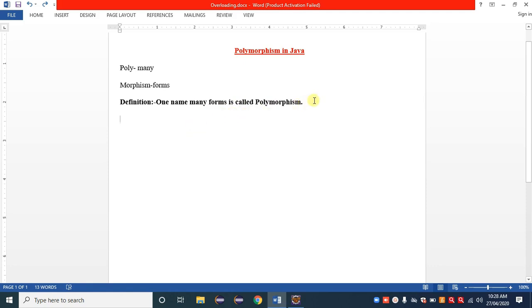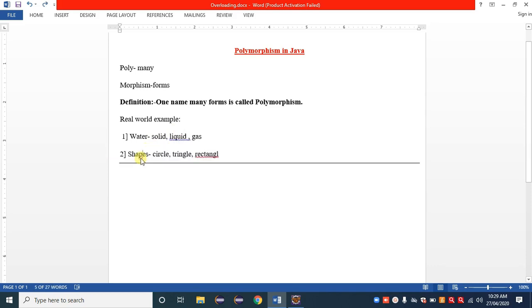Here we have a number of real world examples. First example is water. Water is available and its name is the same, but it is available in a solid form, liquid form or gaseous form. Another example is shapes. They are available as triangle, circle and rectangle. The name is one, shapes, and it is available in circular form, triangle form and rectangular form, like water. Such kind of things is called polymorphism: one name, many forms.